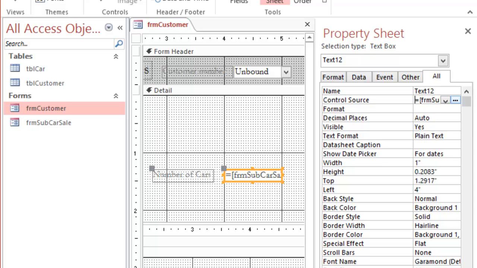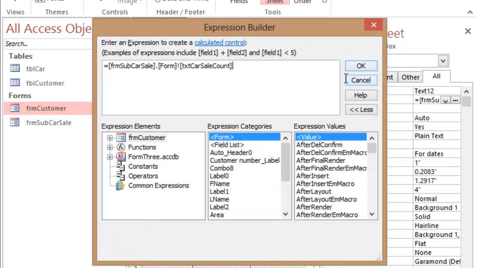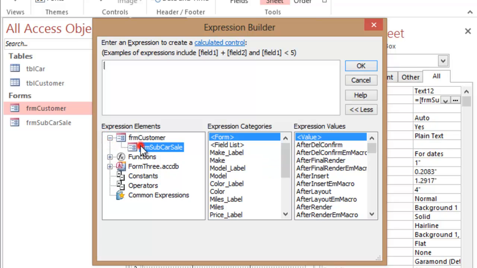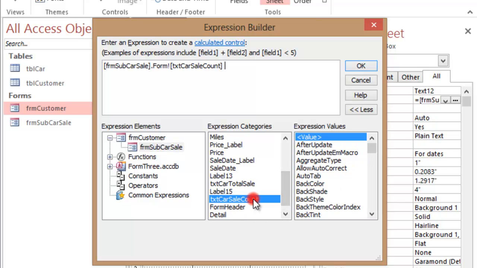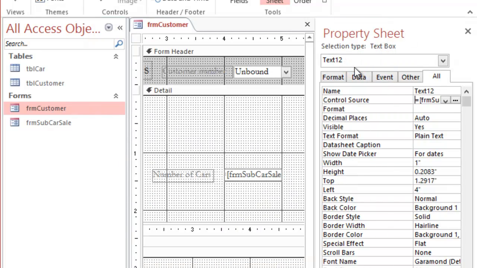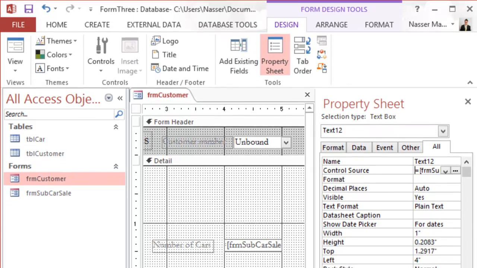Now open the expression builder and double click on it, then click OK as shown. So again, let me do that one more time. It doesn't matter. Make sure I delete everything I have here. I will go to form and then go to text. Double click on here, basically the same thing, and then click on OK to make sure that we are on the safe side.